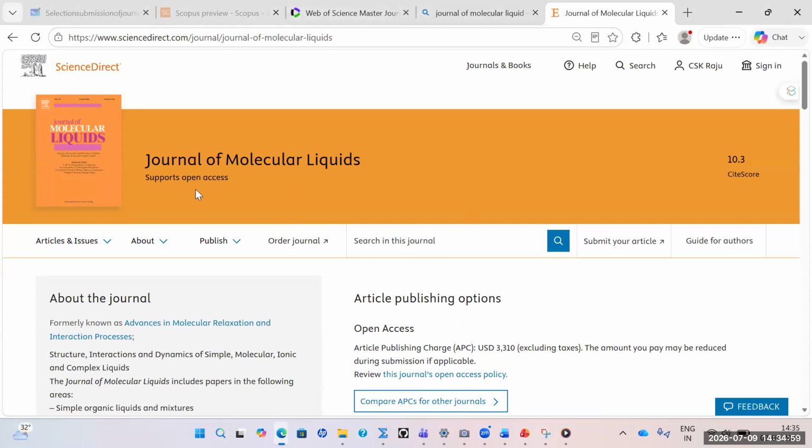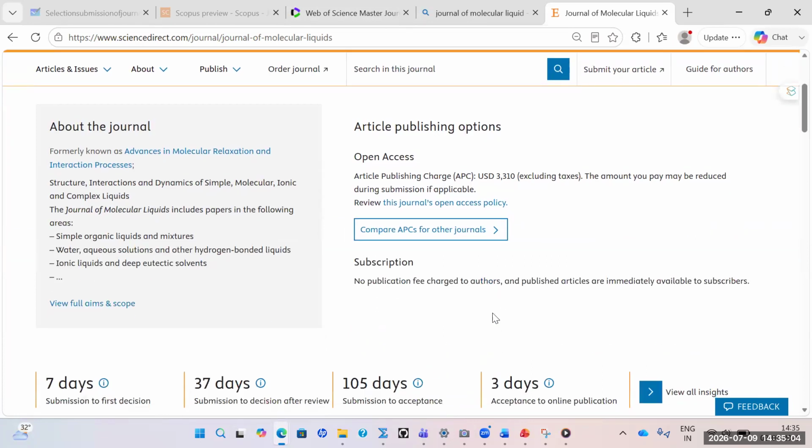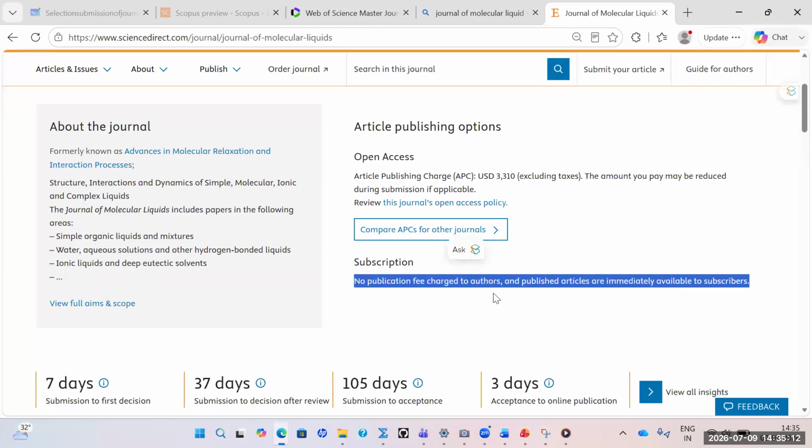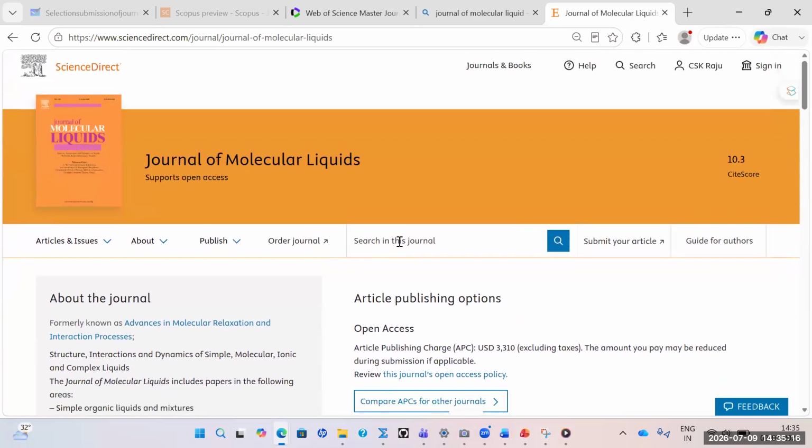So instead of having open access, you can have the subscription basis. If you select that, you will not have any charges. So you can see here, subscription means no publication fee charged to authors, and publications are immediately available to subscribers. They will sell our paper to others actually. So this is how open access and non-open access works in general, right?